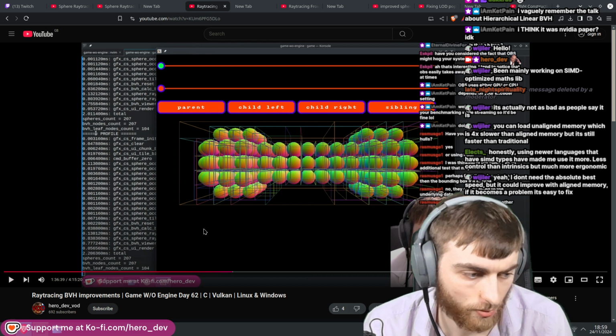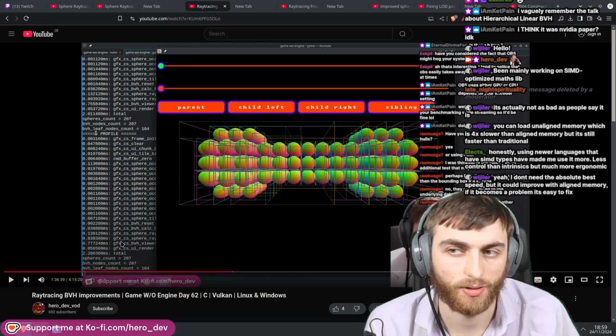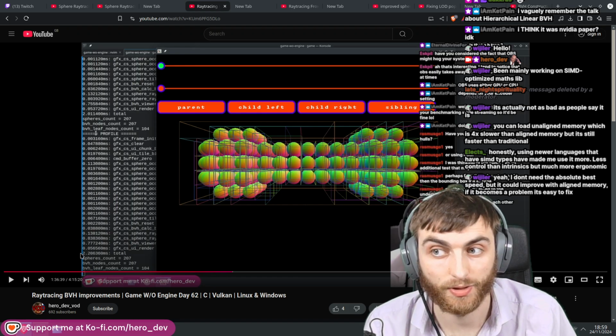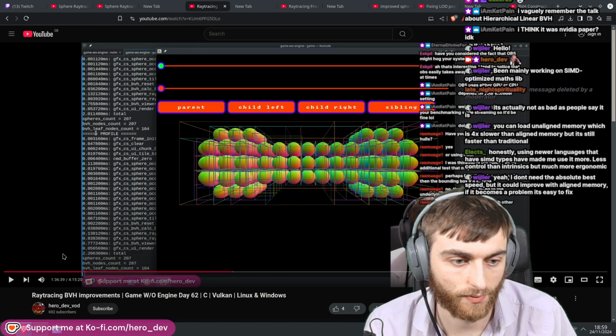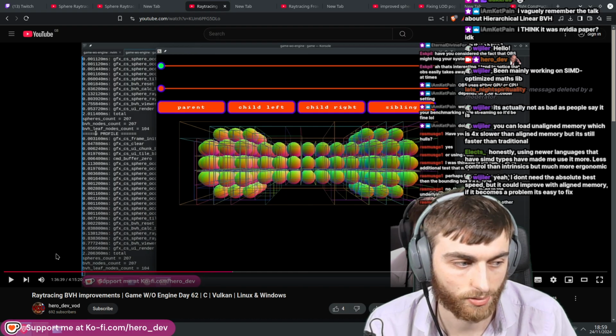Yeah, I guess you could have the manual explicitly aligned. You can have unaligned as default, then if you know it's going to be aligned, you can have it as an extra function. That could work.